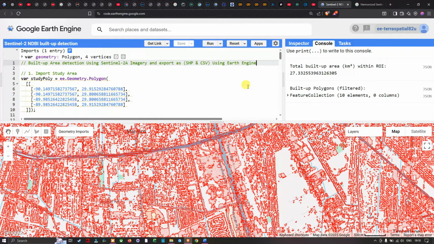So in this video I'm going to show you the built-up area detection using Sentinel-2A imagery and export as a shapefile and CSV using Earth Engine. So now let's get started.